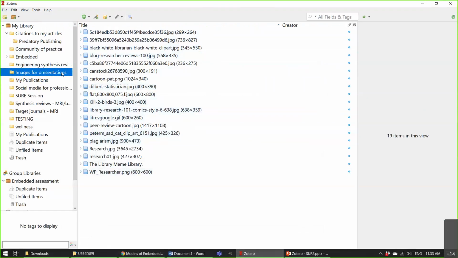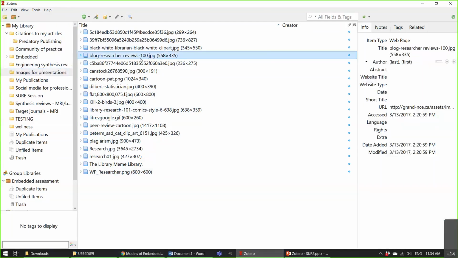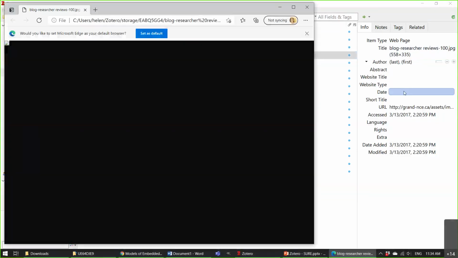Another great feature is that I use it for saving my different images. If you're using images for presentations, you want to cite those images, so you want to add the URL, right? But that can be really difficult if you've just got a folder on your computer with a bunch of pictures saved into it. For this image, if I double click on it, it'll bring me to the website, but I've also got the URL here, easy to save.